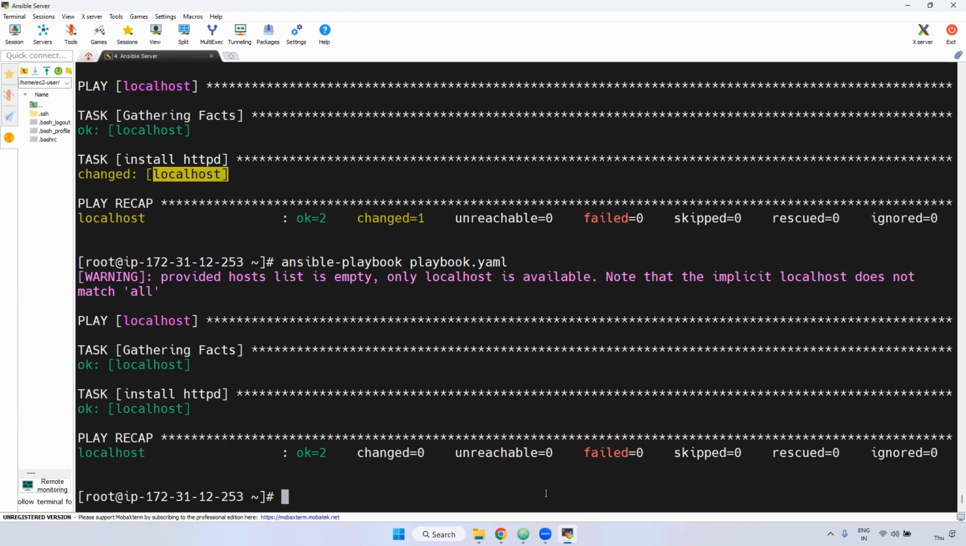Next one, I want to install Git, right? Same playbook we can write. Now what I'm doing here, vim playbook.yml.